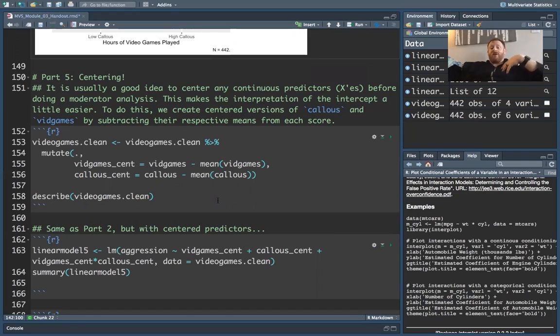if I play video games for 35 hours a week, that sounds like a lot, right? And the mean is 20. My centered video game score is not going to be 35. It's actually going to be 15. So it's 35 minus the mean score, which is 20. If I only play video games for 10 hours a week, my centered score would actually be minus 10, because I'm 10 hours below the mean, which is 20. So 10 minus 20 would give me negative 10. So that's actually what we're doing.